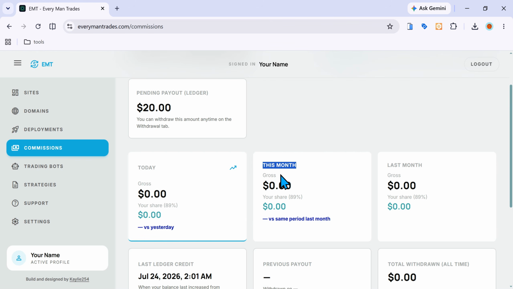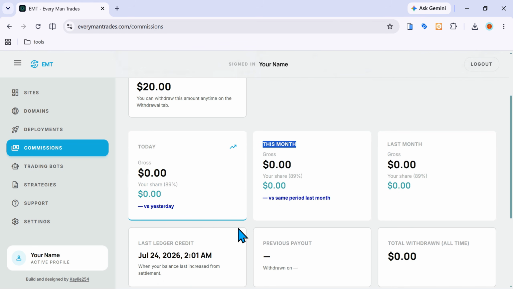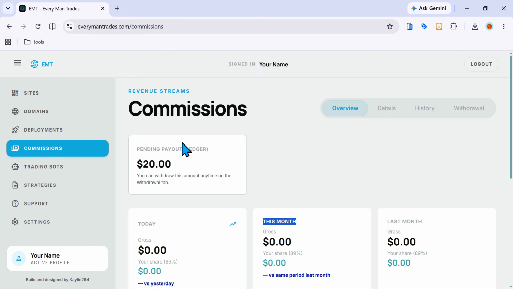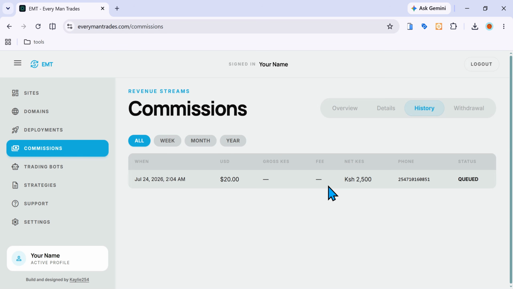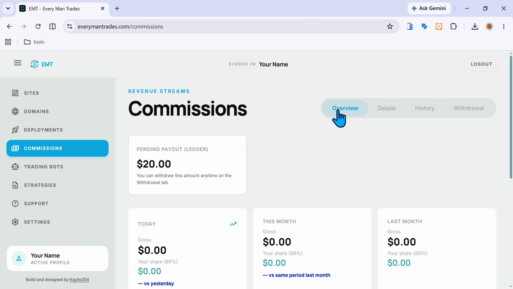These month earnings are literally from the start of the month to the current date of the month. And then last ledger, basically when your last balance increased from settlement and all that. So that's how it literally happens. And then here you'll see your withdrawal history. You can see your status is queued. That's how commissions are withdrawn from everyman trades.